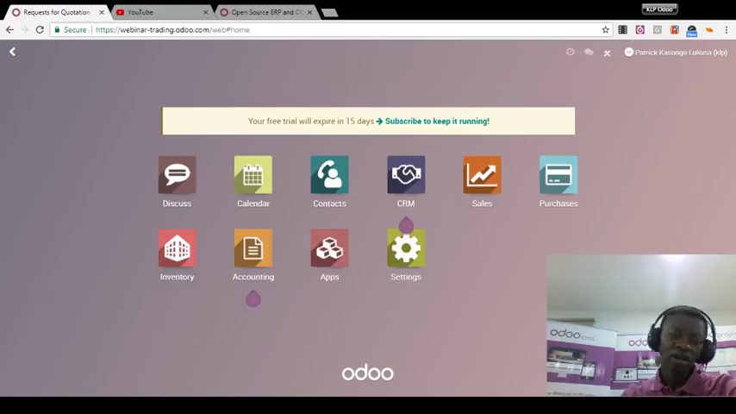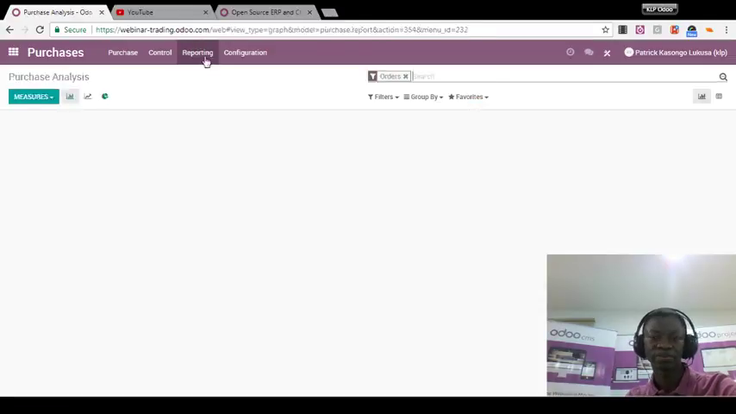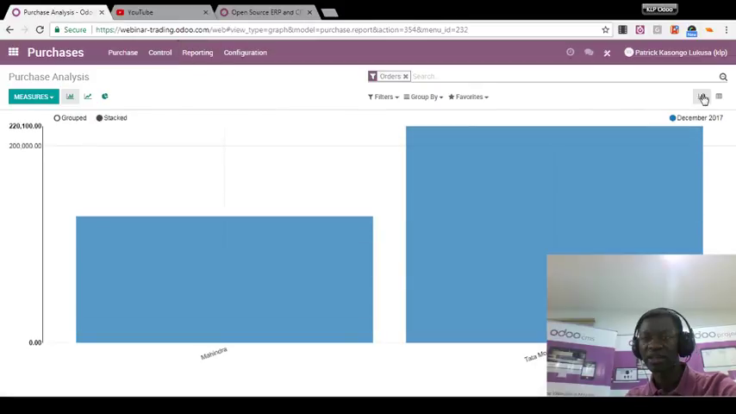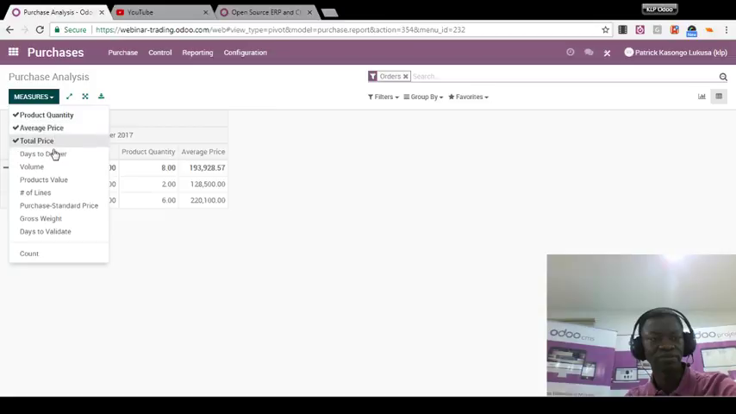While you are working, before we take some questions, at a certain time you'll have just enough data to do some reporting. For example, you can go to the purchase reporting, and you can see in the pivot table from your different vendors the value of the orders you have made and the quantities you have purchased, and even the average price. If you want to display something else, for example, the days to deliver, you can just click here and you will see the number of days to deliver.